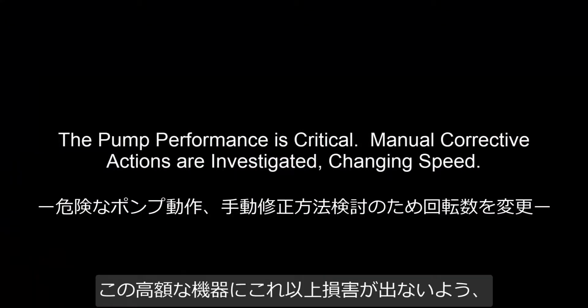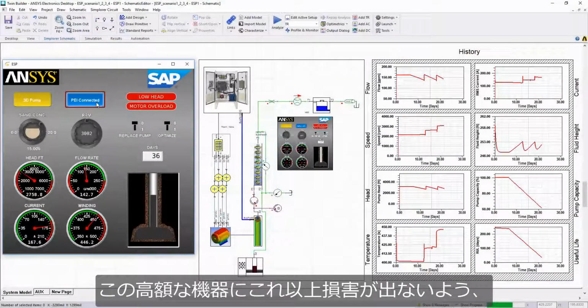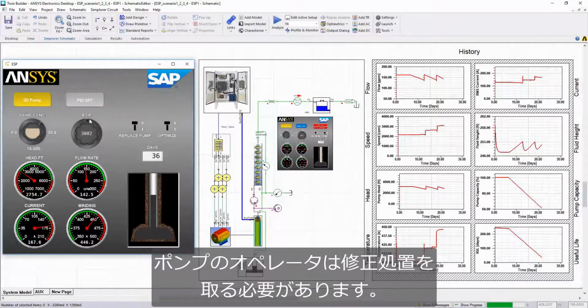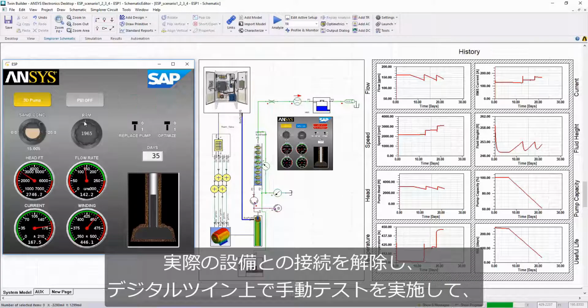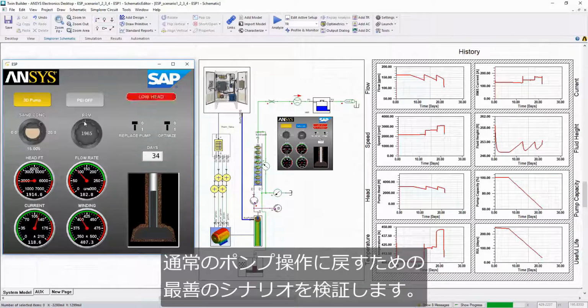The pump operator needs to take corrective action in order to prevent further damage to this expensive piece of equipment. We disconnect from the physical asset to perform manual testing on the twin to investigate the best-case scenario for restoring normal pump operation.